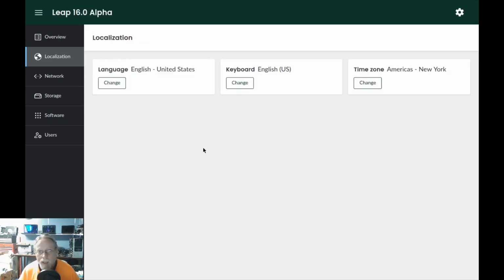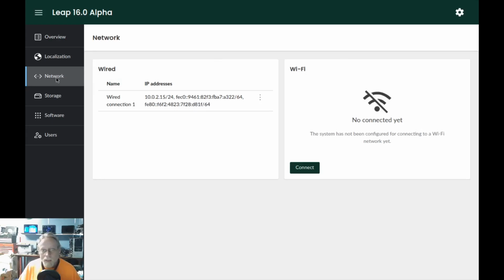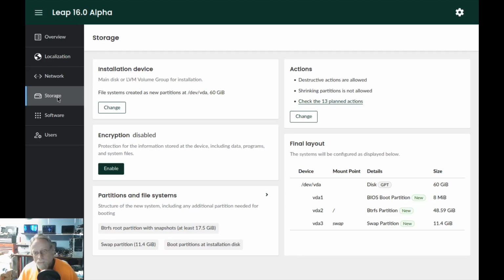So I select that. Now that's good. It does English and English US keyboard and all that, so that's good. And then network. I love this Wi-Fi. This is very KDE Plasma like Wi-Fi connector. Love it.